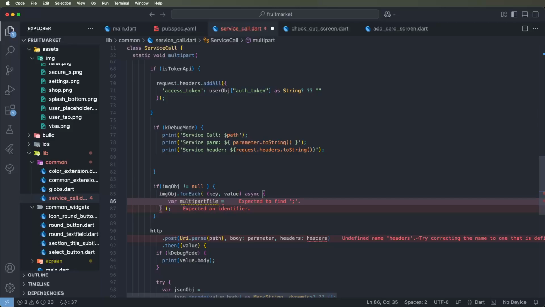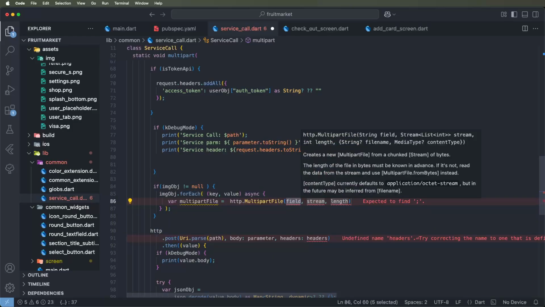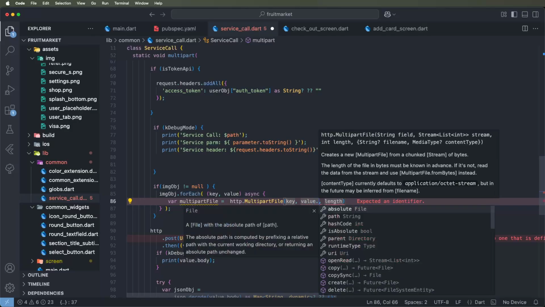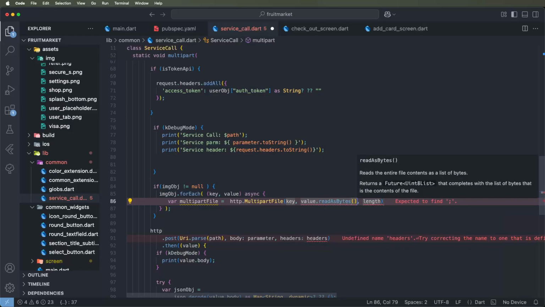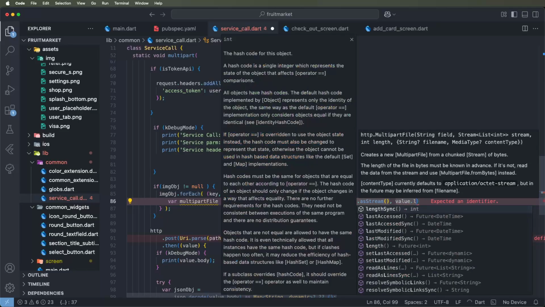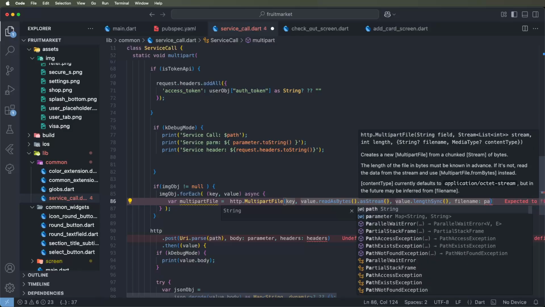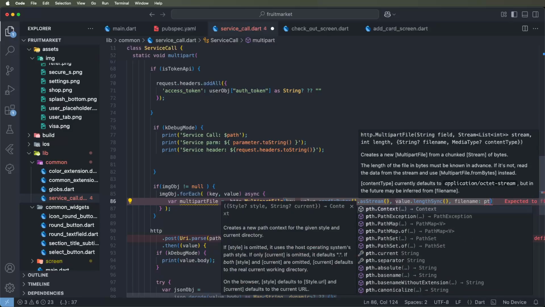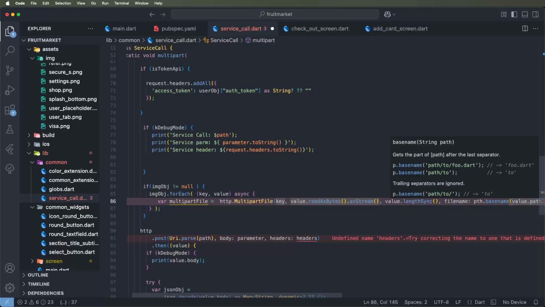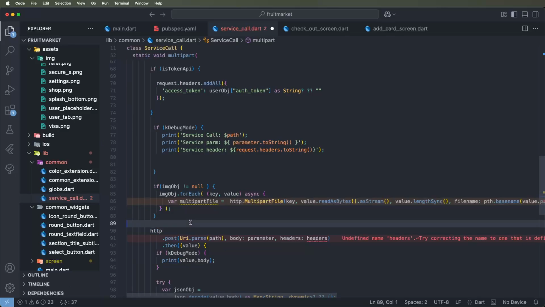Then we write the multipart file equal to http.MultipartFile, setting the field name as the key and the stream as the value, calling readBytes. Put it as a stream and give the length value, value.length. After that give the filename as path.basename, passing the value of the path. We are calling the function like this, creating the multipart file.